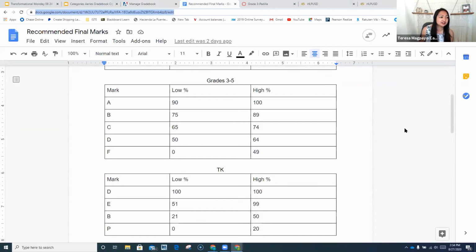If yours are a little different, that is fine. These are just recommended. But what we do ask is that if you decide to do something different from what's on this document, you do it with your grade level at your site. Because if you have parents who have a student in your class and in another class, they're going to wonder why, for example, if they have the exact same score, in her class it's a C and in his class it's a B. So try to be consistent at least across grade level.